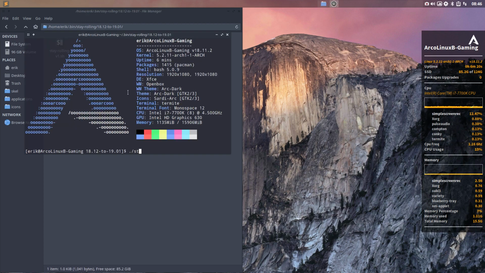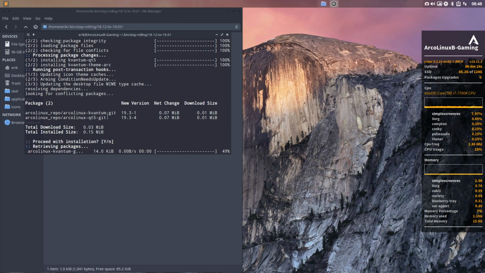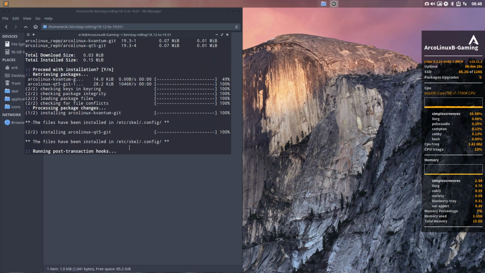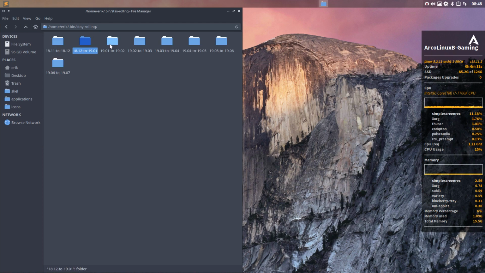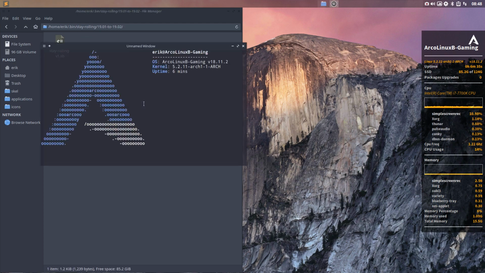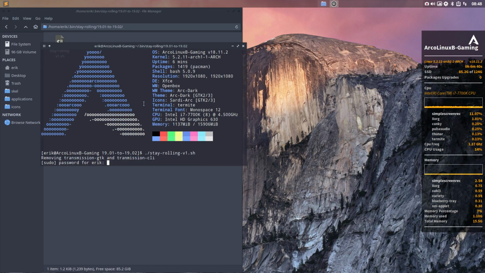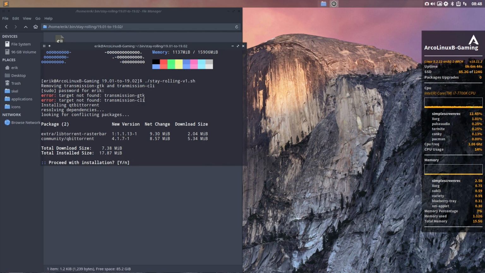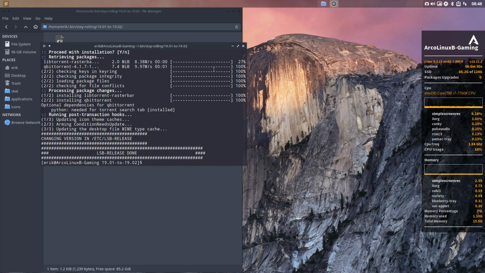Open terminal, and we stay rolling. What is this going to do? It's going to install Qt5 Git. It's going to put it in etc. So we'll definitely run skel later on. Stay rolling. Removing transmission-gtk, and transmission-cli was already gone, and qBittorrent is in its place. If you agree to that, you say yes.